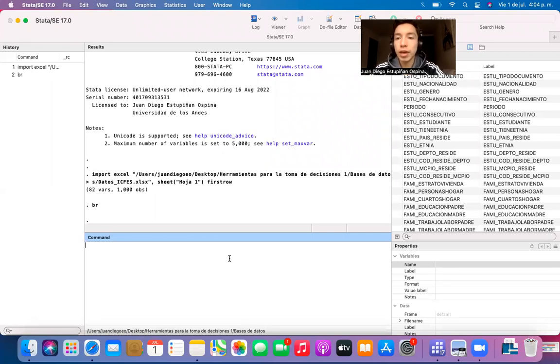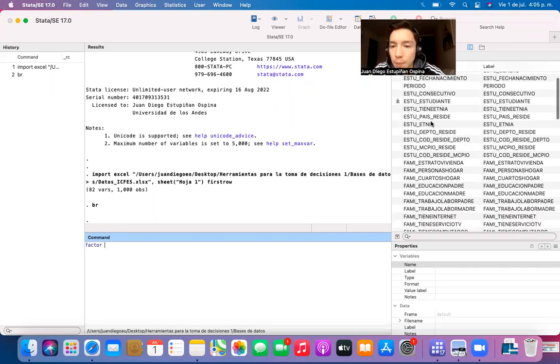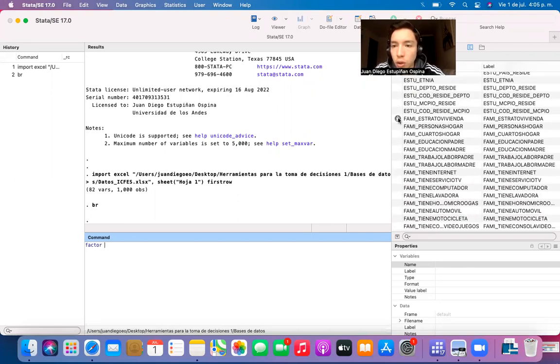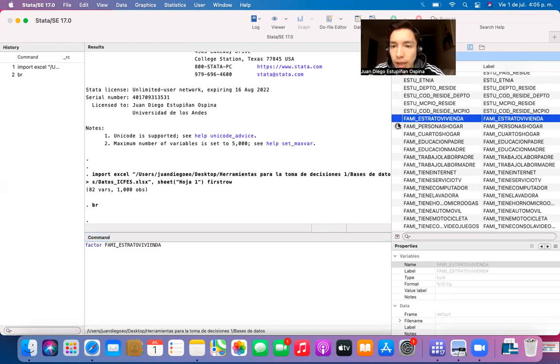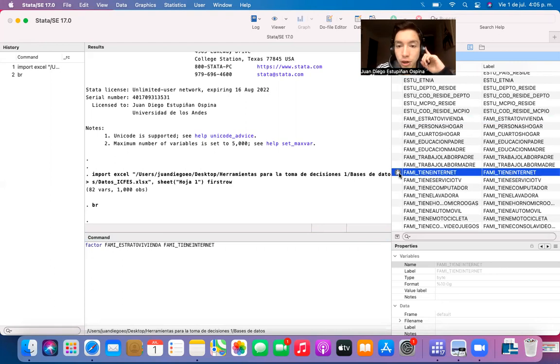So first we can start with the factor analysis. This is by using the command factor. And after that, we are going to select the variables that we want to analyze through factor analysis. So for example, in this case, I'm going to choose this one, which represents the level of life that the student has, and also if the student has internet connection at home.